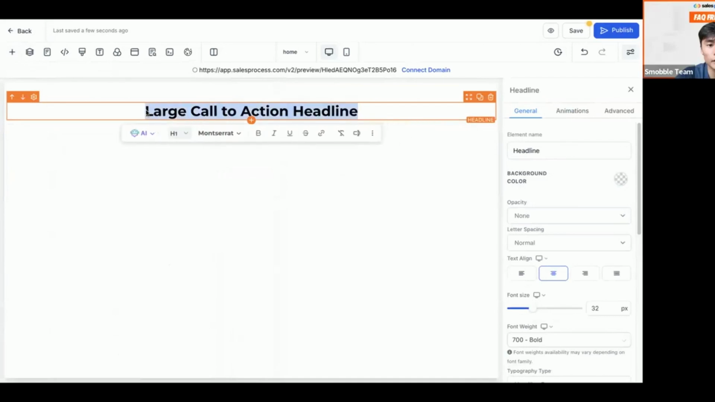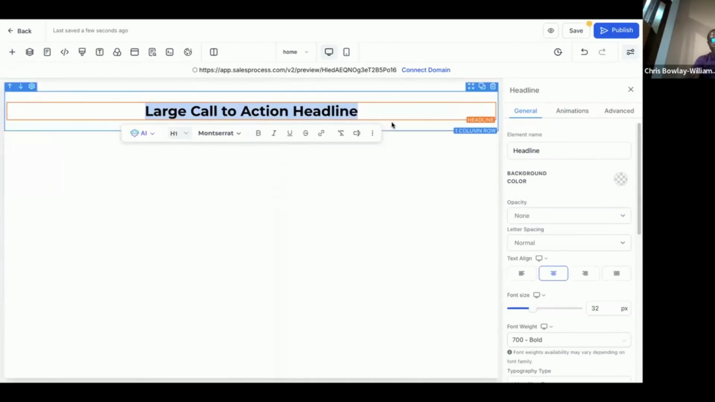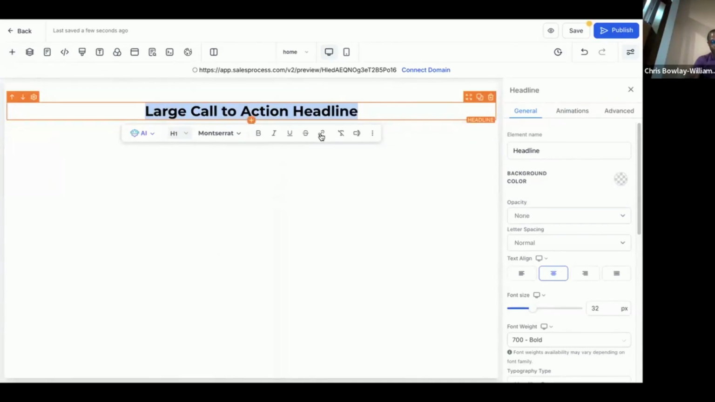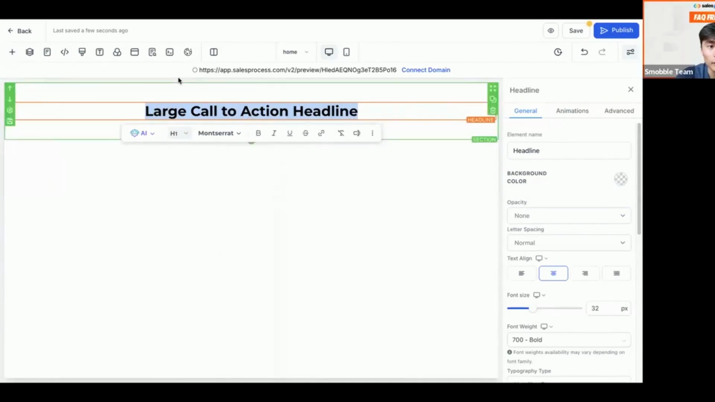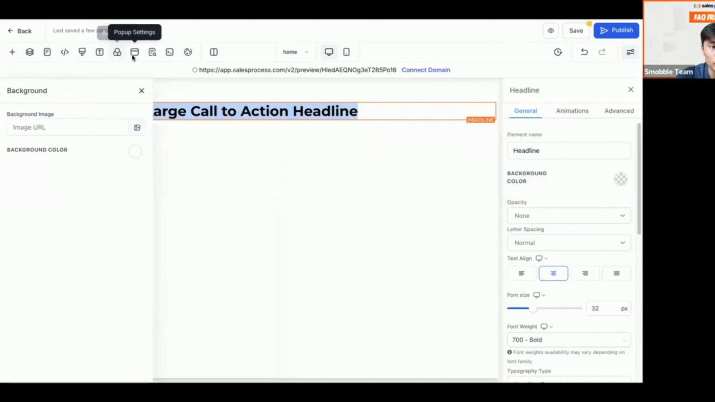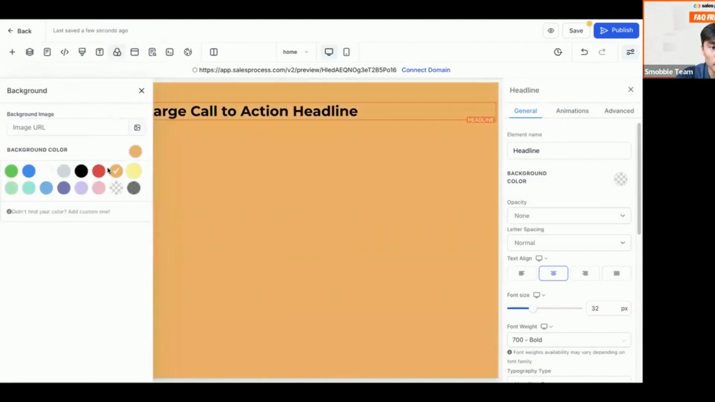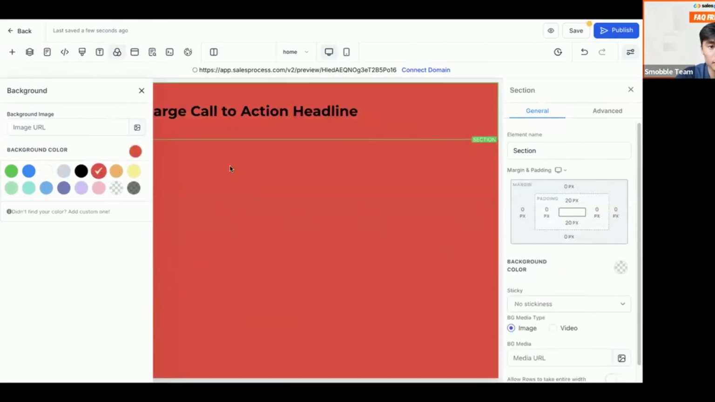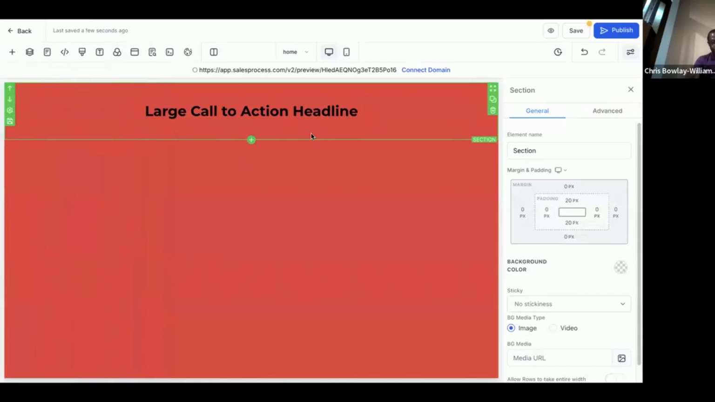Of the text, you mean? No, I want the whole section to be one certain color. Oh, I see. So if we go to background, you mean like this? Yes. And then, okay, so it's a matter of applying it to the section.